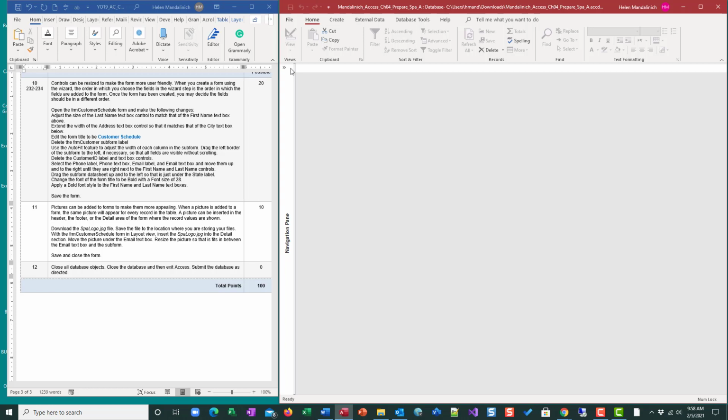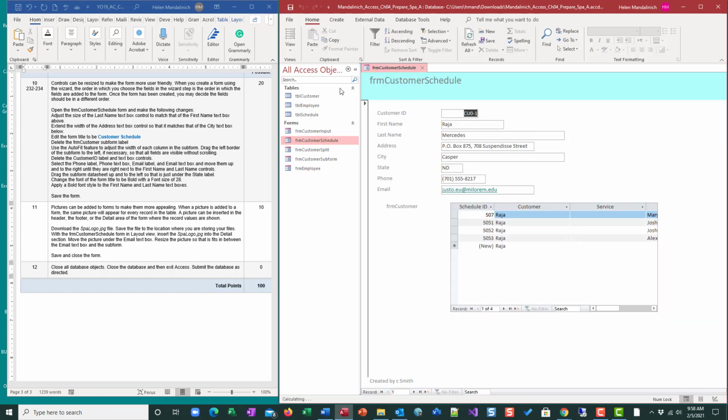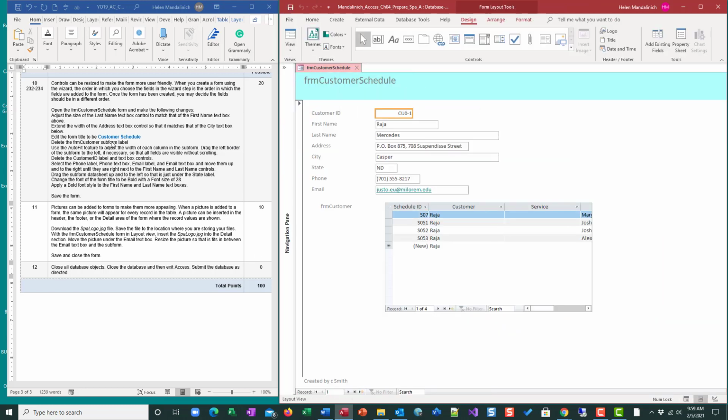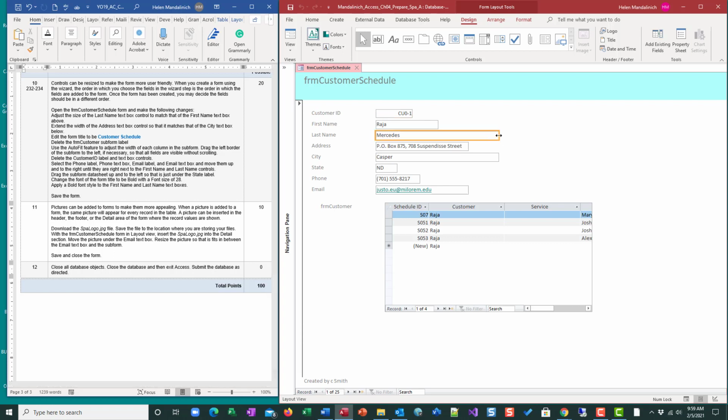We're going to open the customer schedule form in layout view. So customer schedule, let's see, form customer schedule. And then we're going to switch to layout. And adjust the size of the last name text so it matches that of the first name text box above. We want to change the last name so that it matches first name. So I'm just going to drag that back, and now they're both the same size. Extend the width of the address text box so it matches city. So I'm going to click on that, and I'm going to size that up. All right, edit the title form so that it says customer schedule.